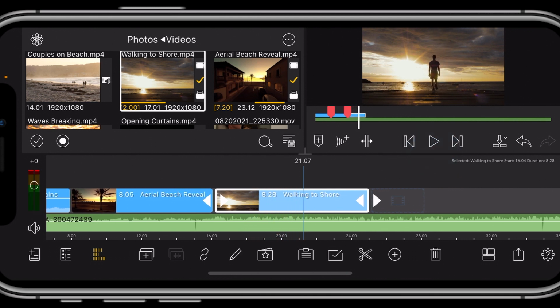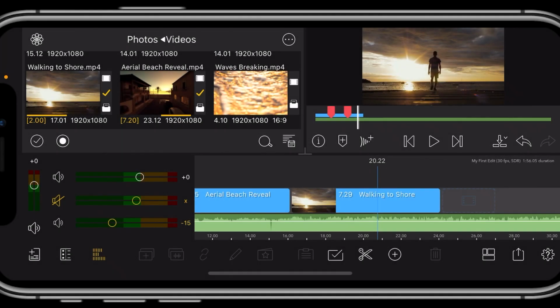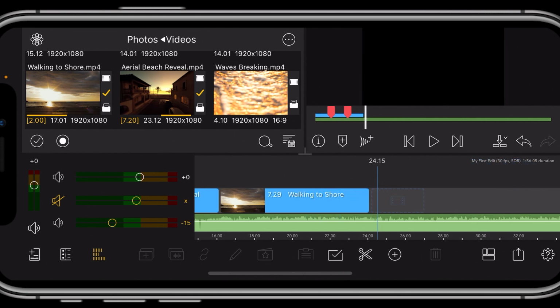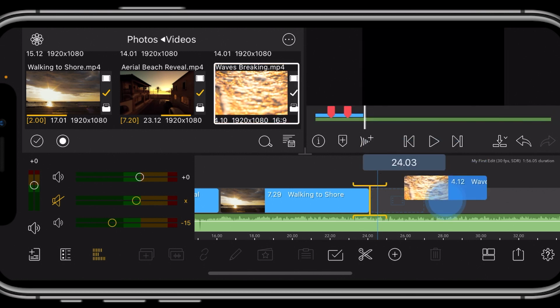And that's the basics of adding music and cutting your video to the beats. So let's talk a little bit more about cutting and trimming because you have a few other options. Let's go one step further and put in another clip and cut it to the beat. So I'm going to choose this clip right here of waves crashing in, tap and drag it down.